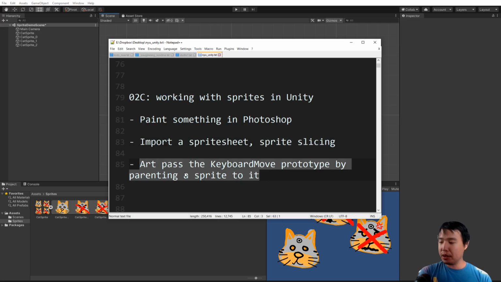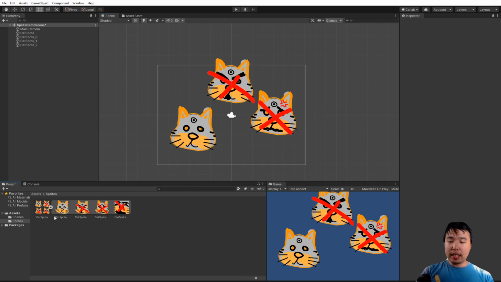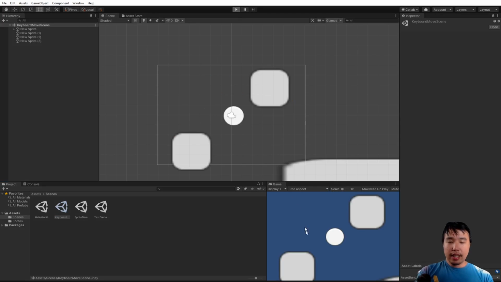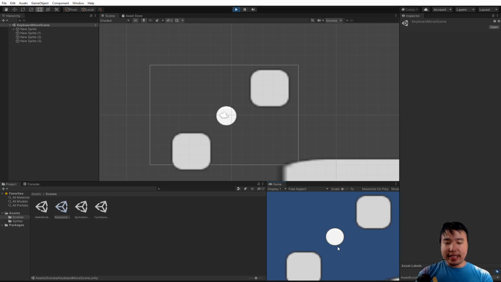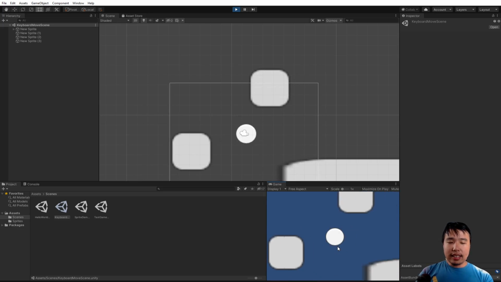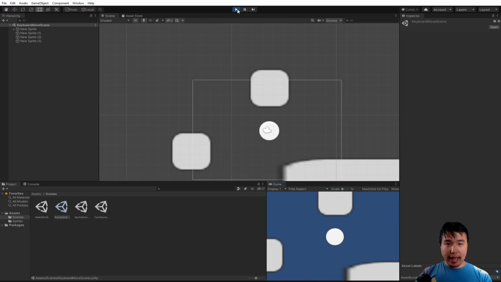And now let's cover the last item on our agenda here. We want to art pass some gameplay prototyping we did, and we want to art pass it and put our cat in the game instead. So for instance, I'm gonna go back into a scene I did for the previous video where we did a basic keyboard movement thing. And if I go into play mode here, you can see I can use arrow keys to move this circle around. Let's replace this circle with a cat.